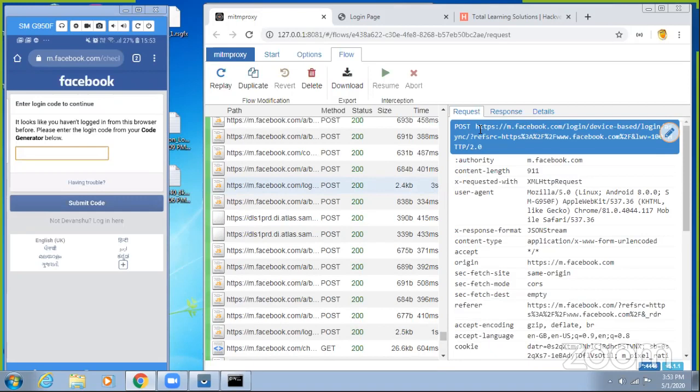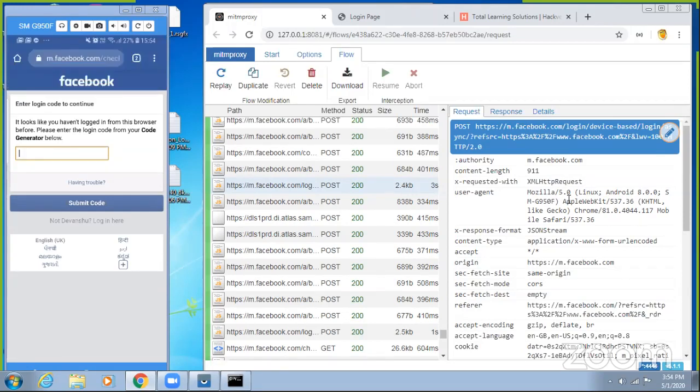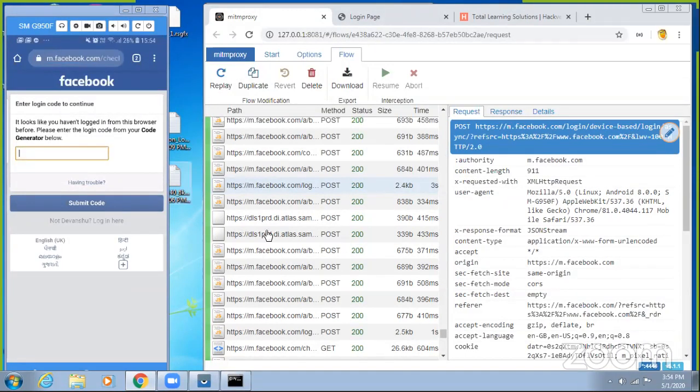So now you can see that when Facebook tries to perform authentication, it sends a request to facebook.com login, device based login, and it tries to asynchronize the login. Okay, and here it sends a request to, so we'll say yes. It has given me a two-factor authentication. I have clicked on yes for two-factor authentication.